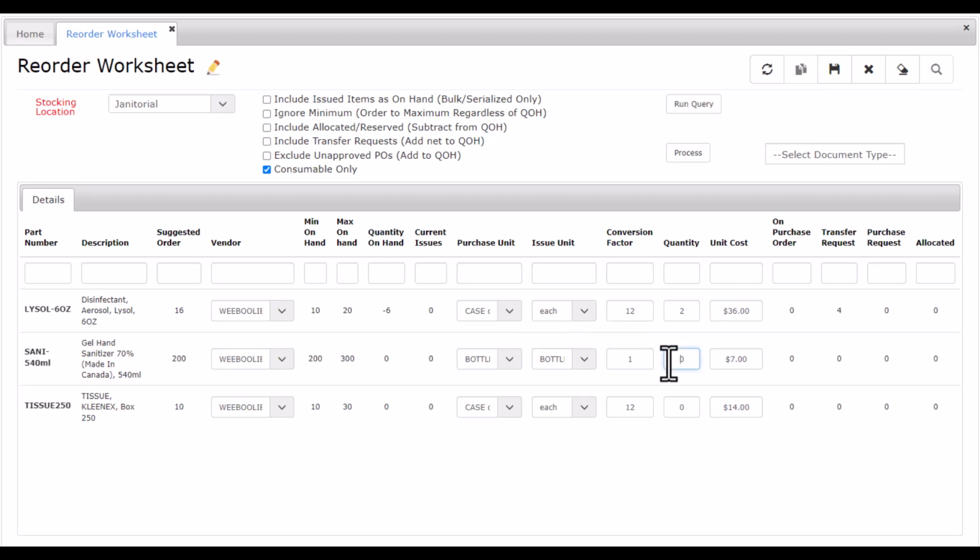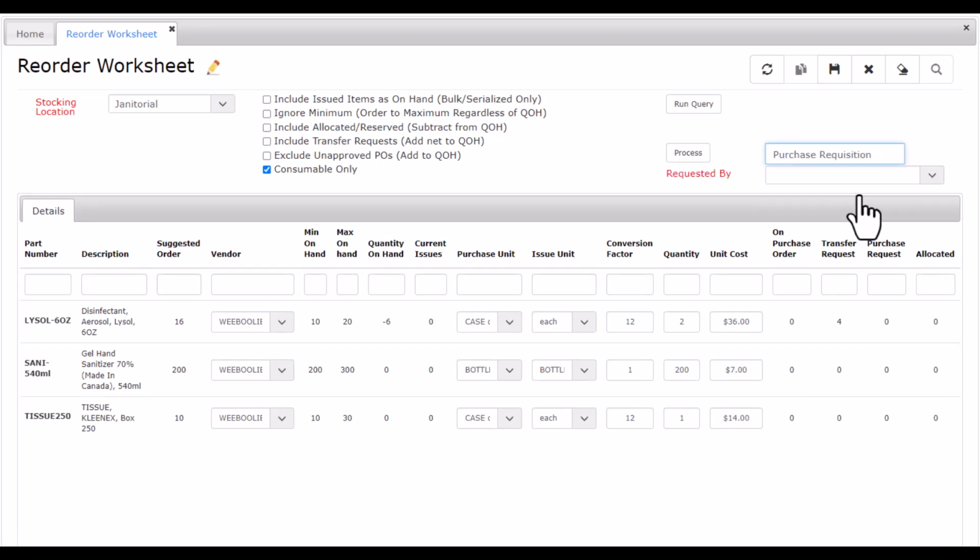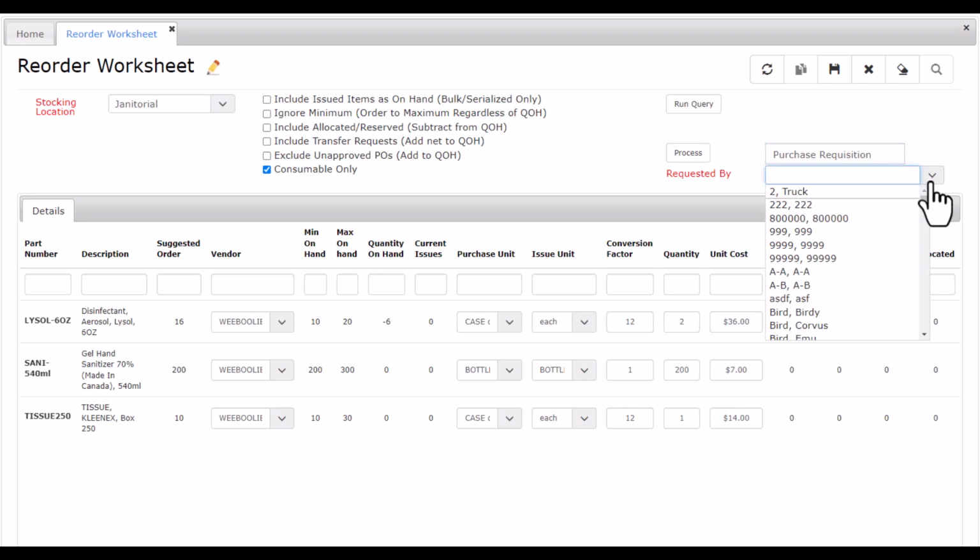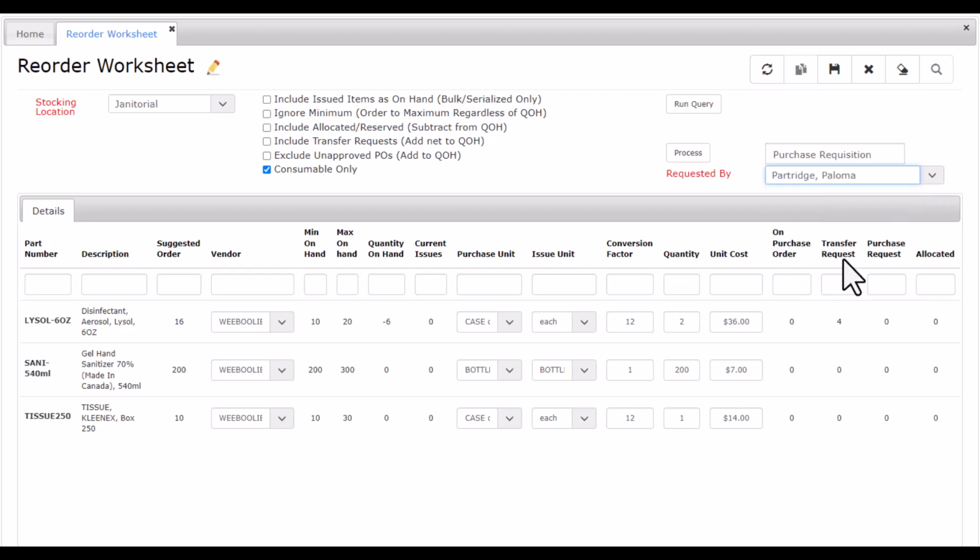Remember that the quantity is the purchase unit, not the issue unit. So for both the Lysol disinfectant and the Kleenex tissue, we're ordering by case of 12. We'll select the document type of purchase requisition, and in the requested by, we'll enter Paloma Partridge, and we'll click Process to generate the PO rec.